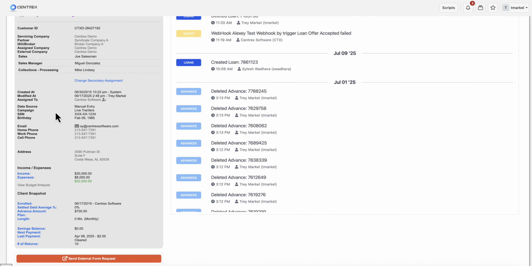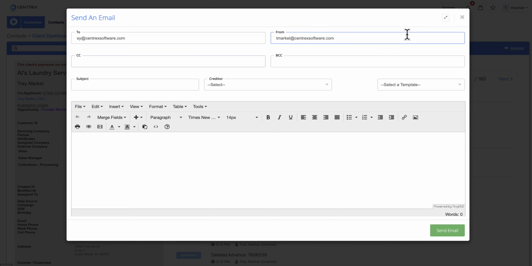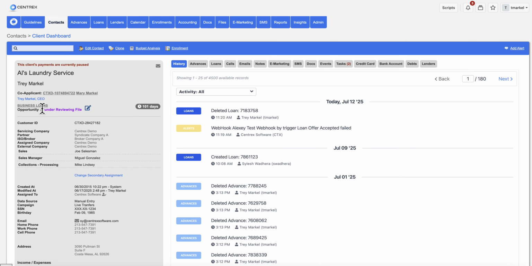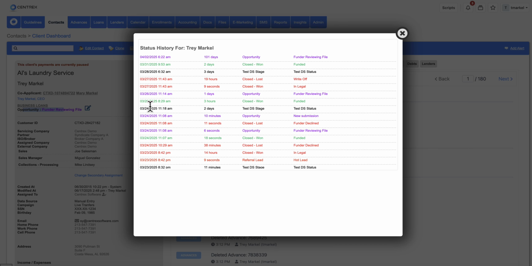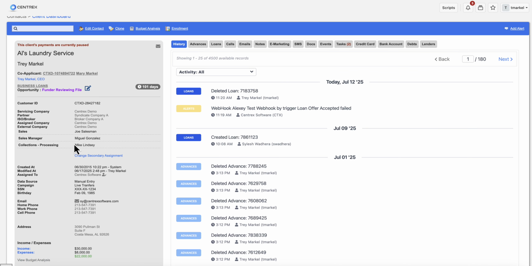Okay, and in this box is everything relative to this borrower. Again, you've got our envelope for a quick email. As we scroll down, you've got stage and status. You can always see the history of the stage and status over time and how long this file was in that stage or status. We've got multiple assignments here at Centrex.